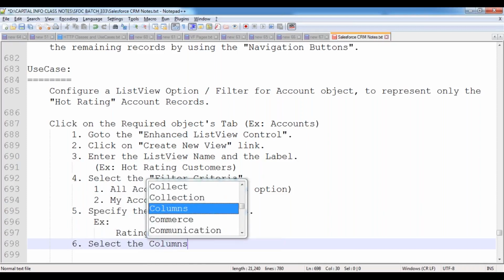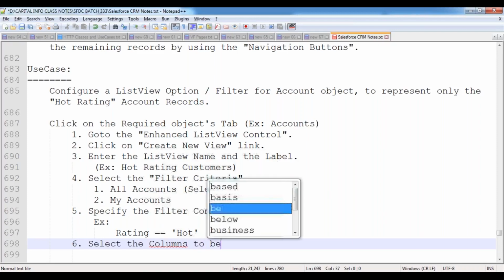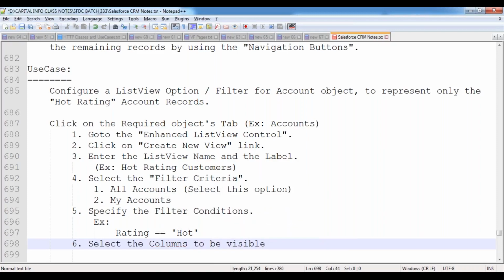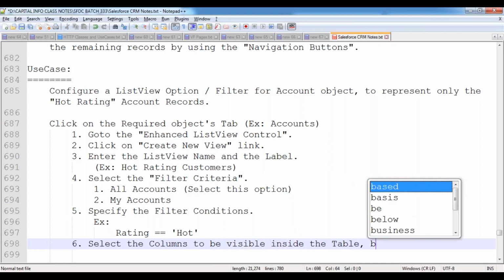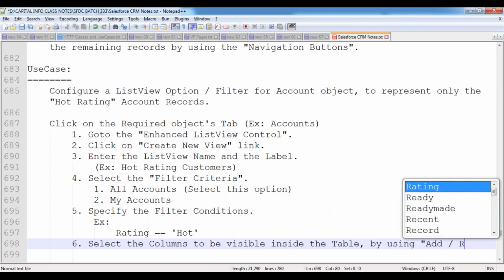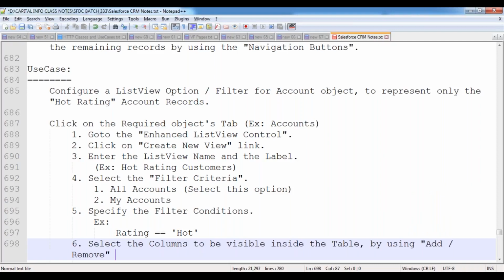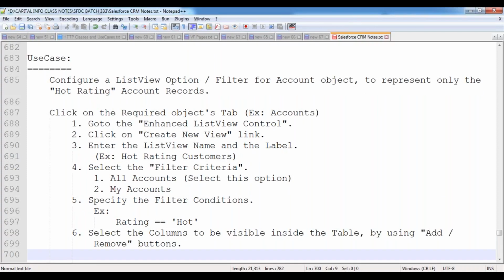Now, the next one. Select the columns to be visible inside the table by using add or remove buttons. By using these add or remove buttons, we can select the required columns to be visible. Next.